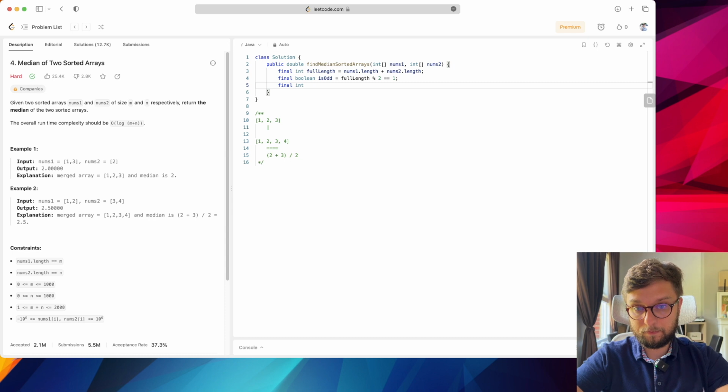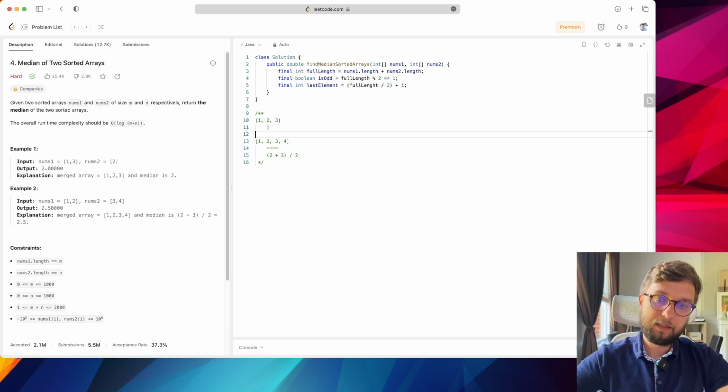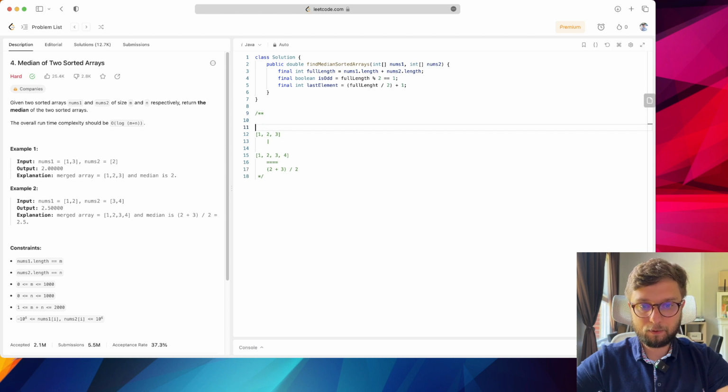Last element will be, index of last element will be full length divided by 2 plus 1. What does it mean? So I am always iterating over two arrays.